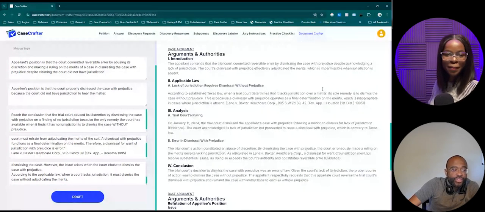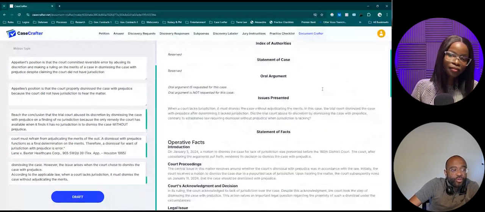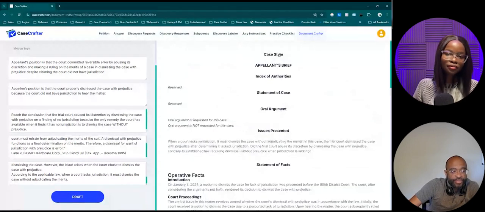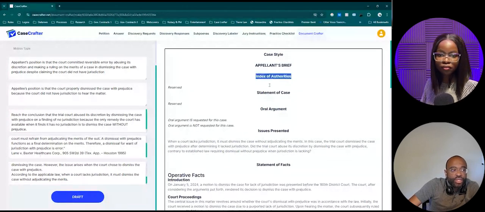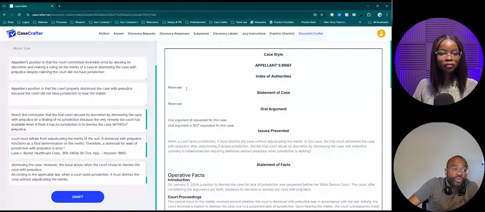All right. So here we have an appeal brief, okay? Now, you've got your case style up here, which we don't put in because you have that. You have the title of your thing right here. You have your index of authorities right here, which we can't create because we're not going to go through and create an index of authorities. Microsoft Word can do that better than we ever could, so we're not going to step on Microsoft's toes.